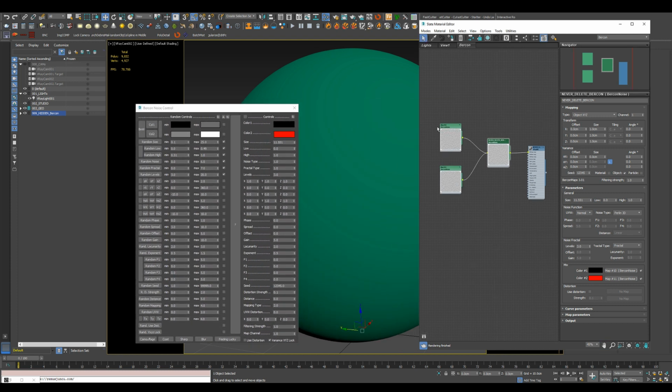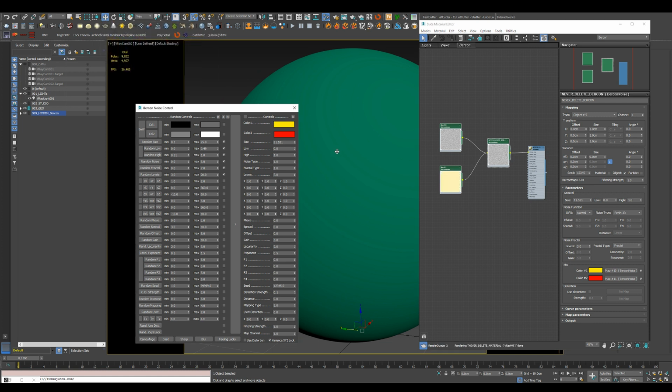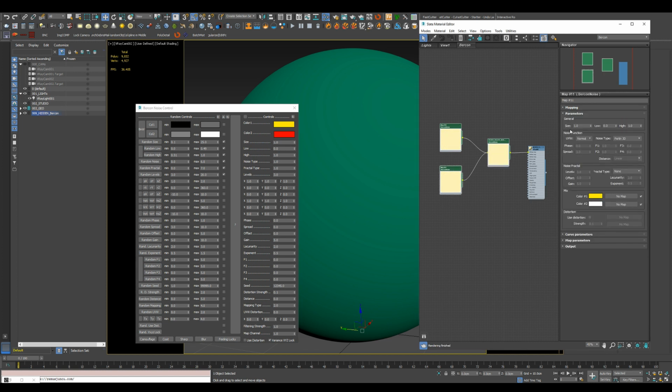I can also select all three of the maps and assign a color, or maybe change the noise size to 1. So you'll see now noise size is set to 1 for every map. Or maybe I want the noise type to be Perlin 4D, and now this is assigned to every map. And that's basically true for each and every one of the values.